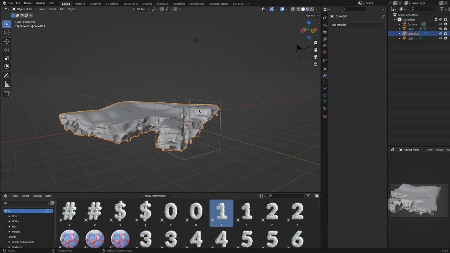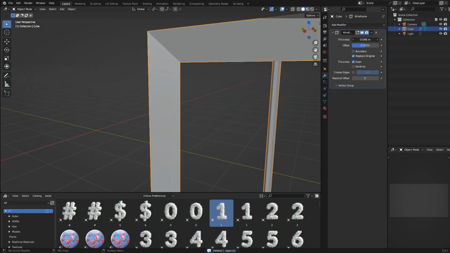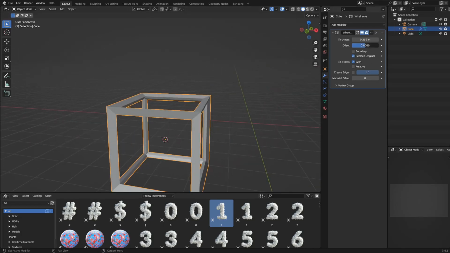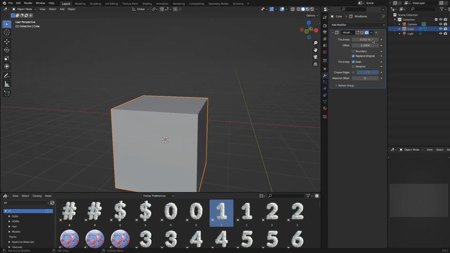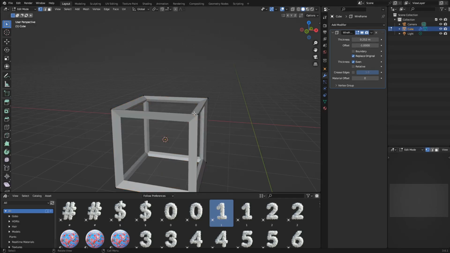The final modifier in the generate category is the wireframe modifier, which just gives thickness to your edges and turns them into the main part of the mesh. You can then control how thick each edge is by changing the radius slider on the modifier.